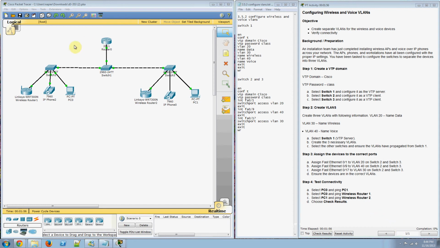Okay, welcome to Packet Tracer Discovery 3, Chapter 3, Part 5.3, Configuring Wireless and Voice VLANs.